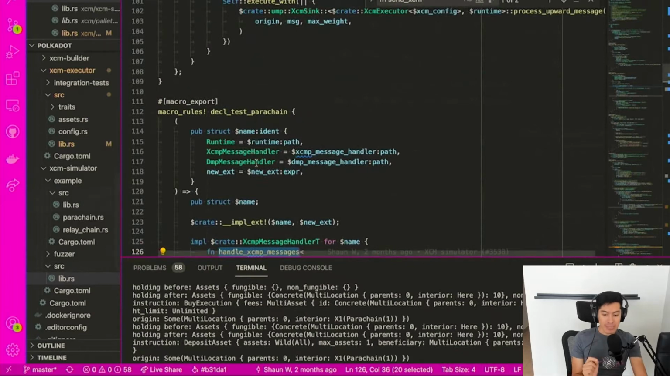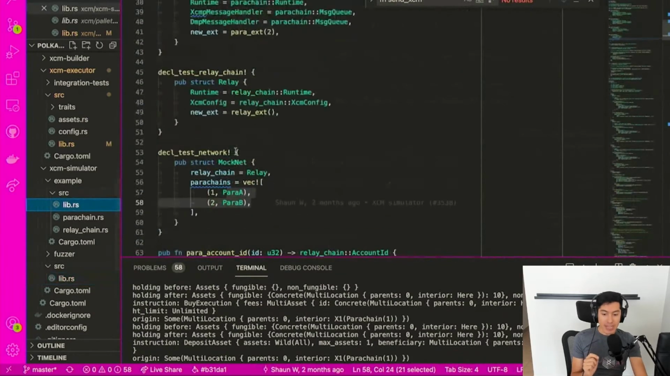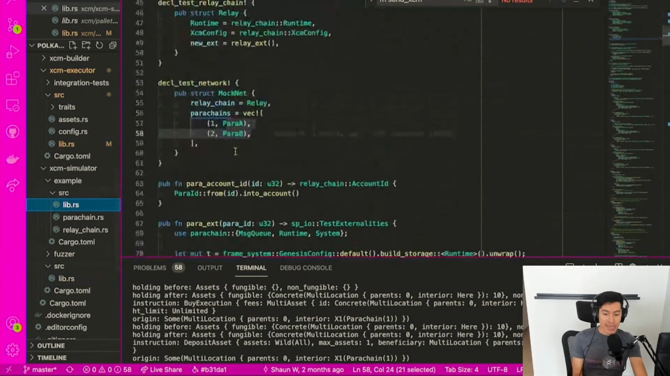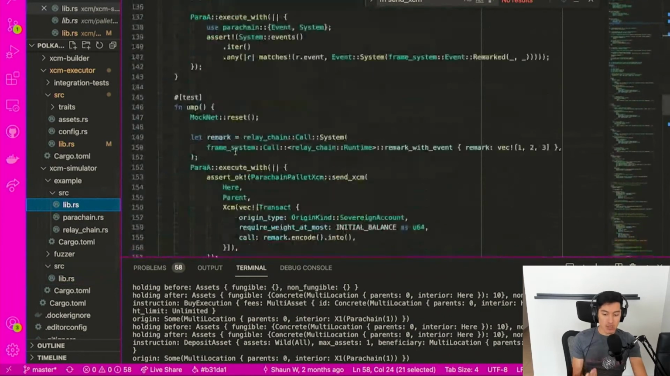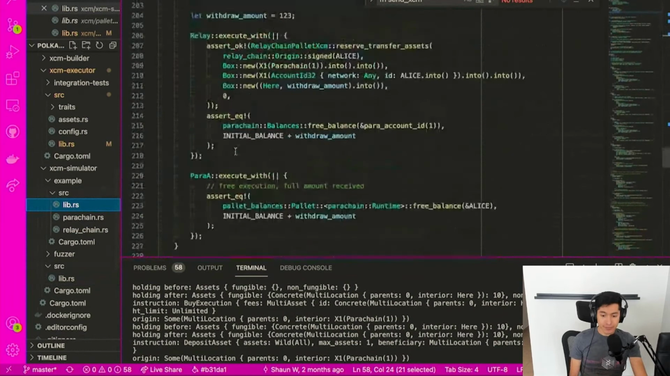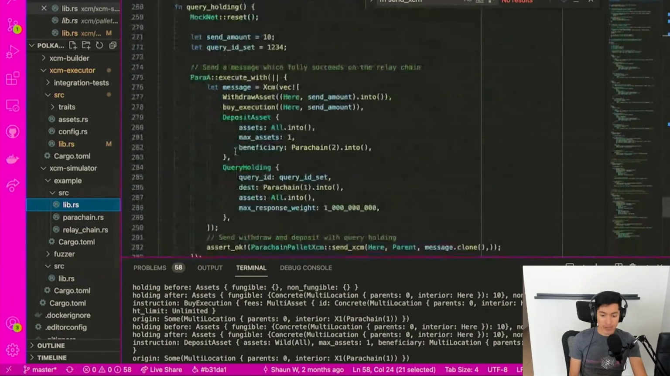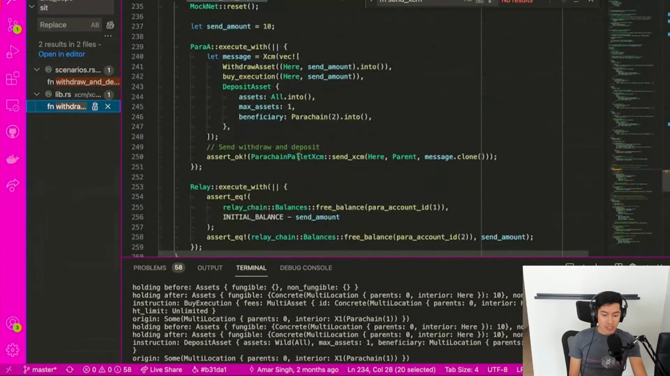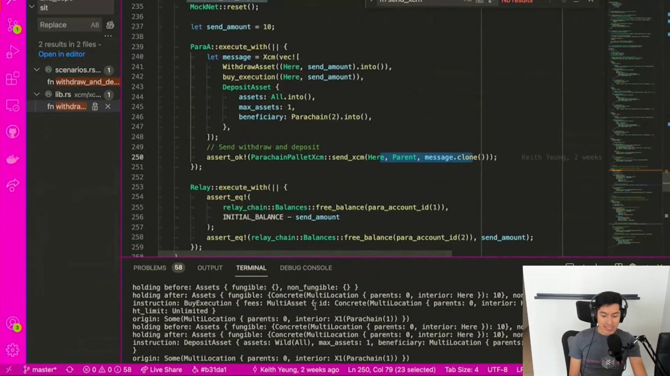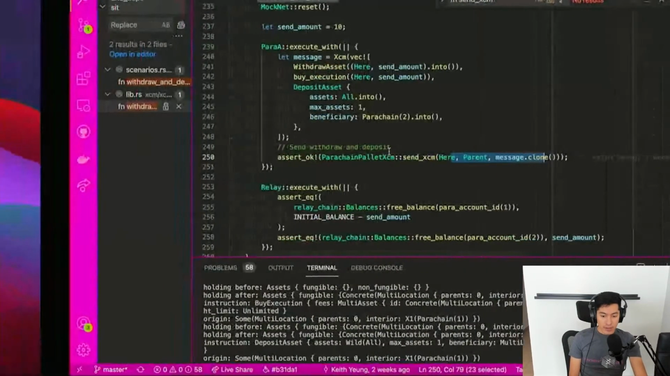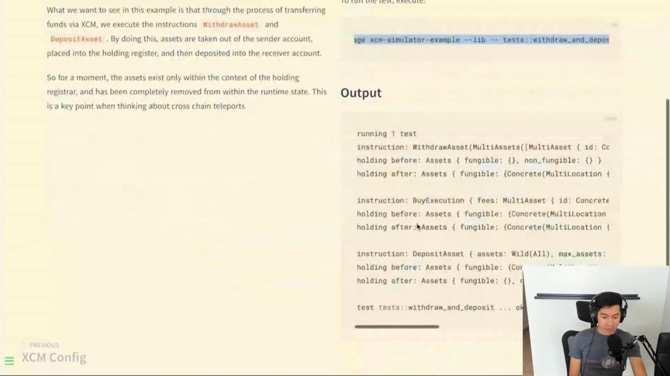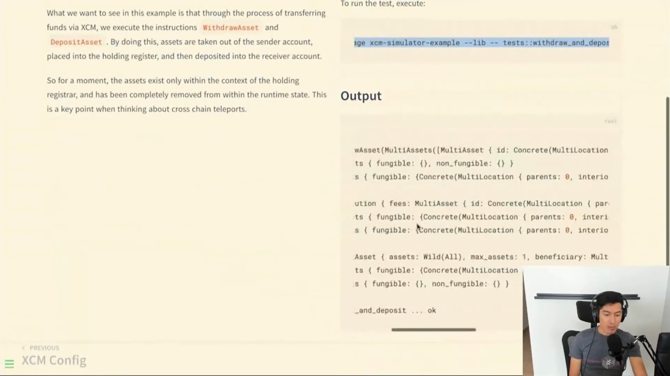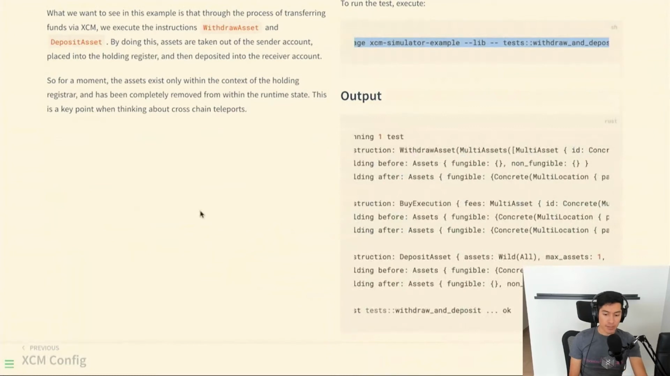You don't need to dive too deep into this half of it. Just know that, again, it's very easy to mock up a network environment and to write tests which do all this stuff. And so when we go and actually execute that withdraw deposit test, we are just executing this message, and we're able to see all the different behaviors of processing those instructions, right? And so then we see the output. And again, I think you'll see that we're populating this holding.